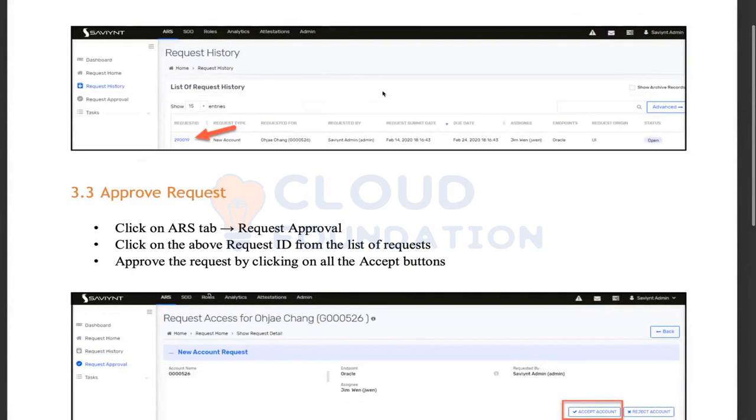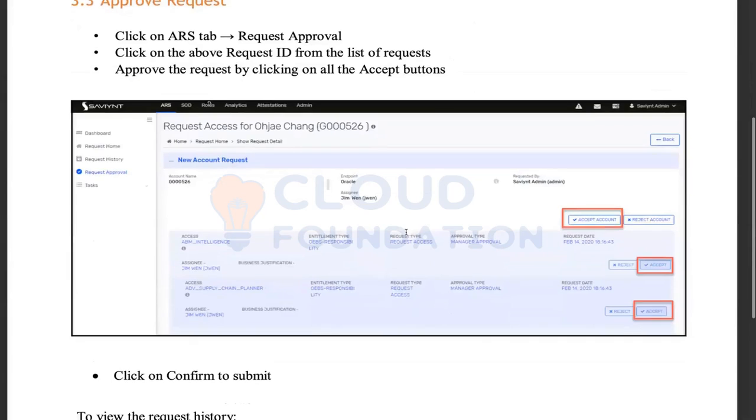The person's manager will receive the request. Once I click on the request, I will be able to see the assignee. Who is the assignee? Jim. Now Jim can either accept the request or reject the request because he is the manager. You can see that these are three separate tasks. One is accept account. The manager is fine with you getting an Oracle account. That is accept account. But whether he wants you to get that responsibility within Oracle, he can take actions on that separately.